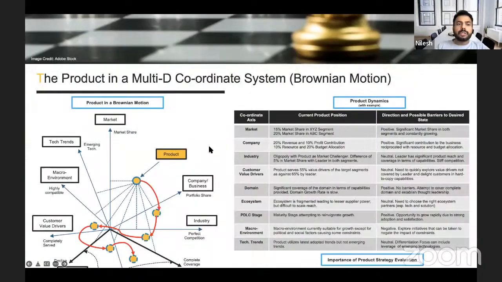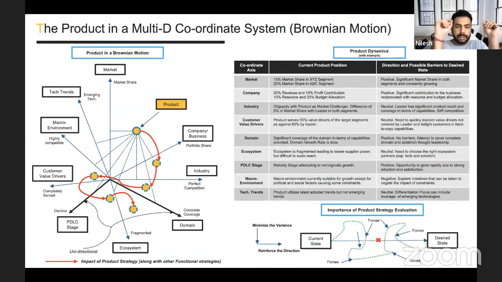Let's move. If you consider your product, it is just a single point in a multiple dimension coordinate system. You guys understand a coordinate system? There are multiple axes, and your product is just one point. Say your product started from your origin, that is 0, 0, 0, however many dimensions there are, and based on your product strategy, your product moves in a certain manner.